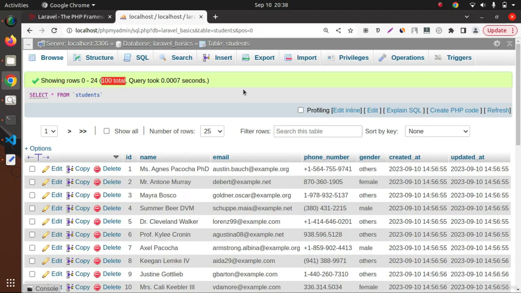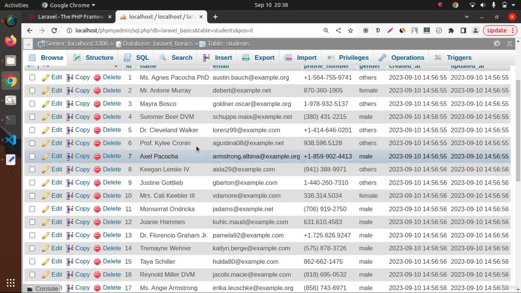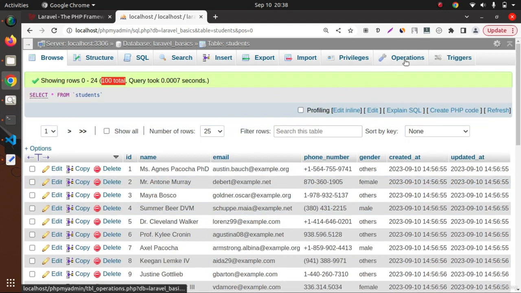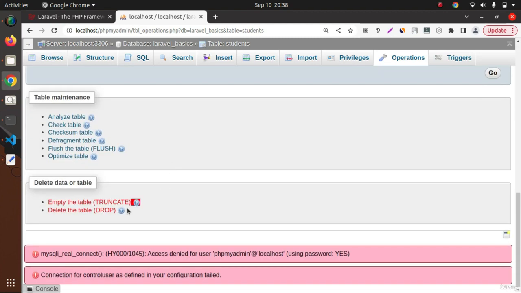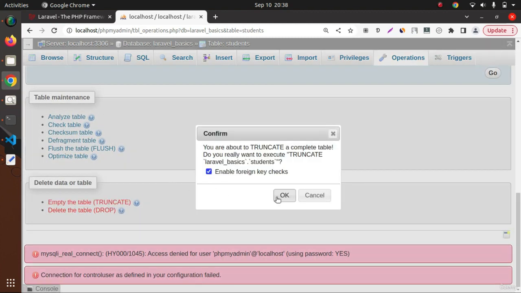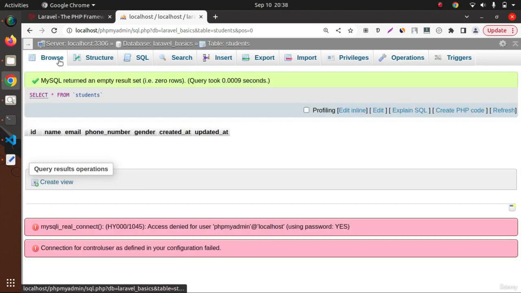So what we can do here, let's first delete all this table data. I will go inside operations, meaning the students table operations tab, go here, I want to truncate, which means empty the table, click on OK. Now we don't have any rows inside this table.